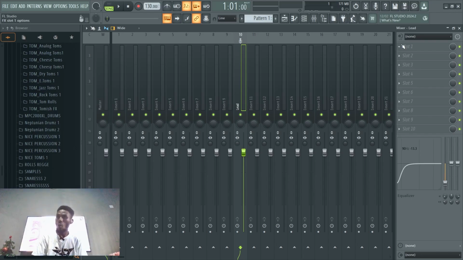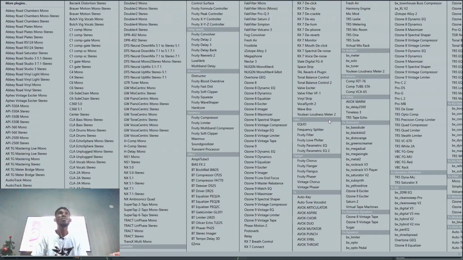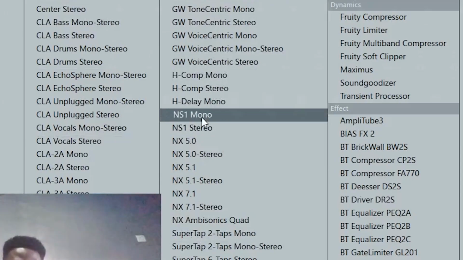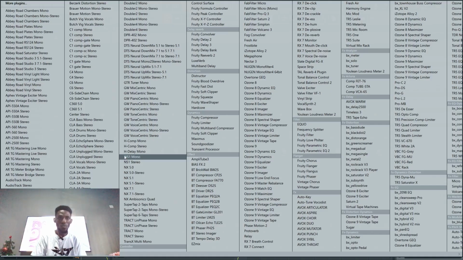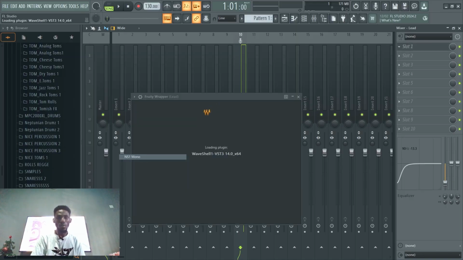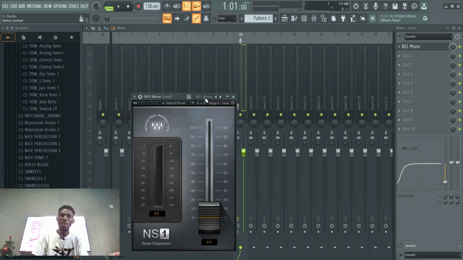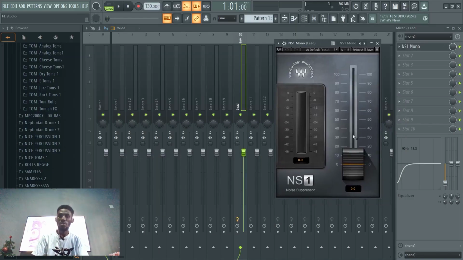The first thing I want to do is to eliminate the white noise. So I will look for a plugin, any denoise plugin, but I have one very efficient one here. You can use that. It's called the NS1. Since it's a mono track, I'll click mono. So watch, the moment I play the track and I start to move this stuff here, the white noise will just die out on its own.